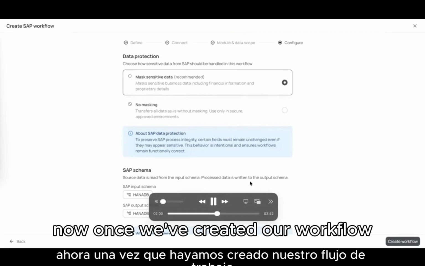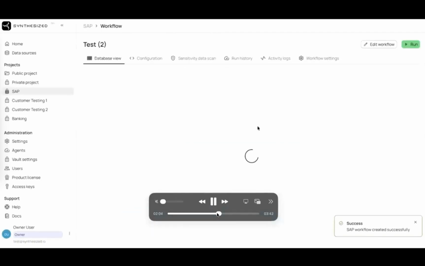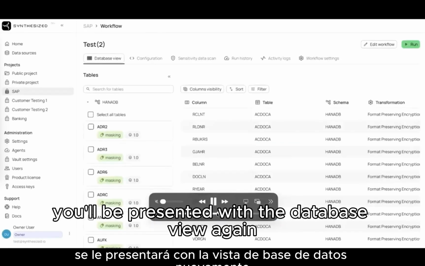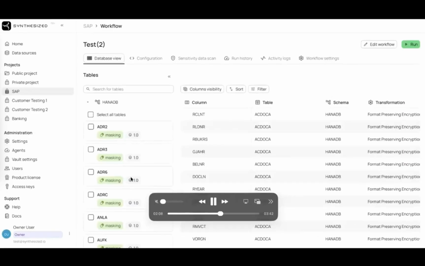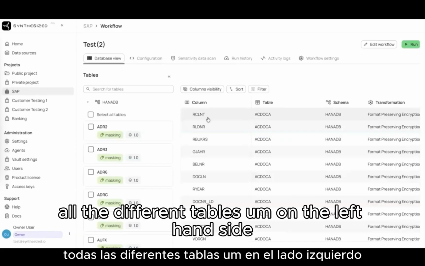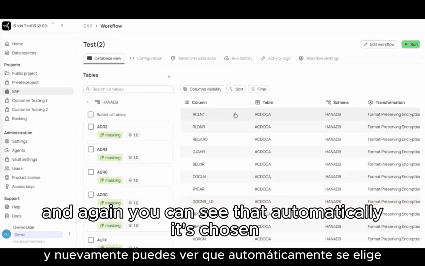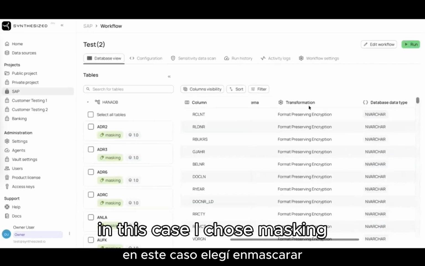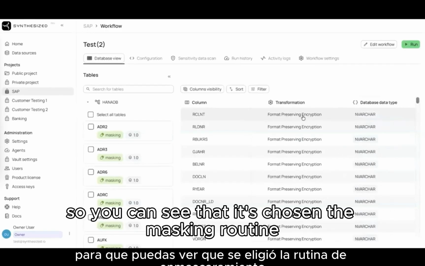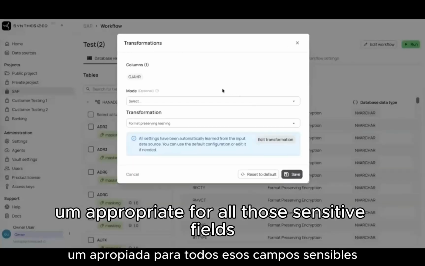Now, once we've created our workflow, you'll be presented with the database view. Again, very similar to what you saw earlier. You can see all the different columns and all the different tables on the left-hand side. And again, you can see that automatically it's chosen, in this case, I chose masking. So it's chosen the masking routine appropriate for all those sensitive fields.